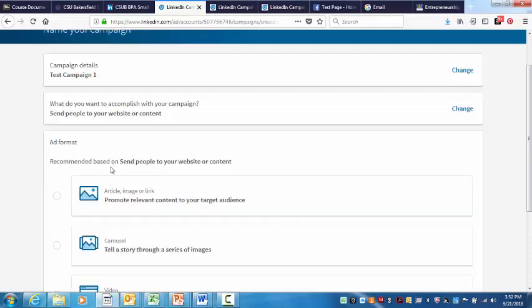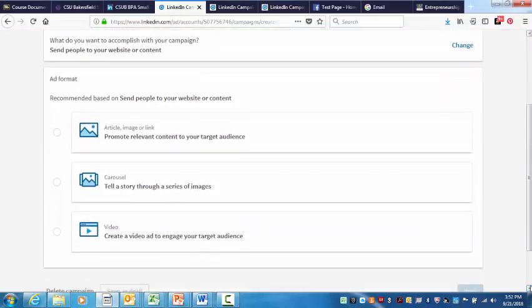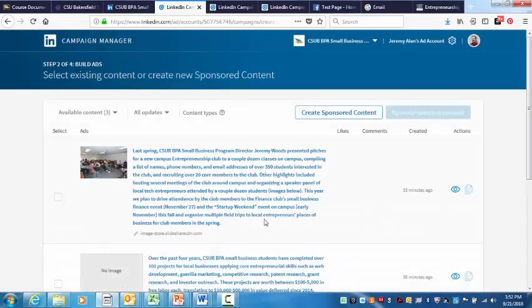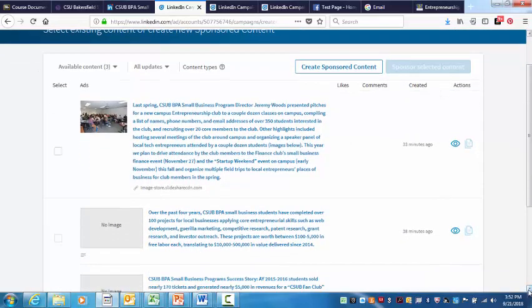Add format. You can tell a story through images. You can do a video. I'm going to do the easiest one here. Just promote relevant content to your contact audience, because I don't really have some compelling photos and videos to use right now. So click that. Click Next. This will go to the posts that you have on the page, and you can just pick one of the posts that you want to use as the advertisement. So this is a post that I did about the overview of the program. We're going to click that one.